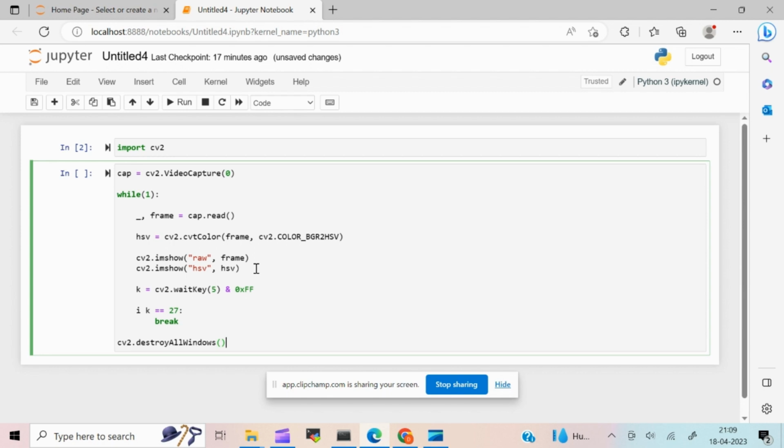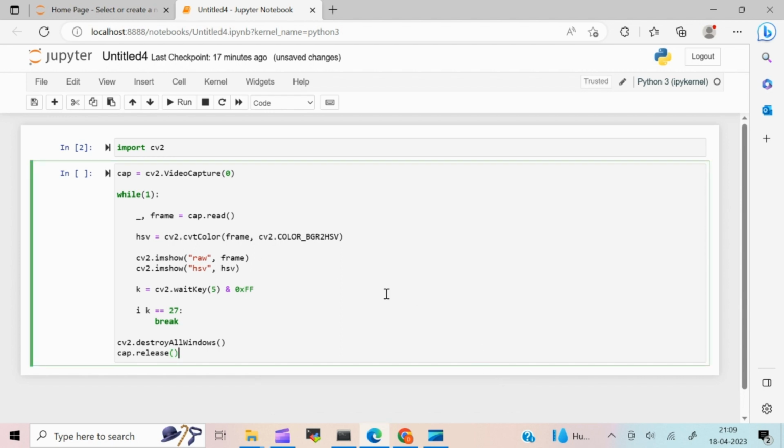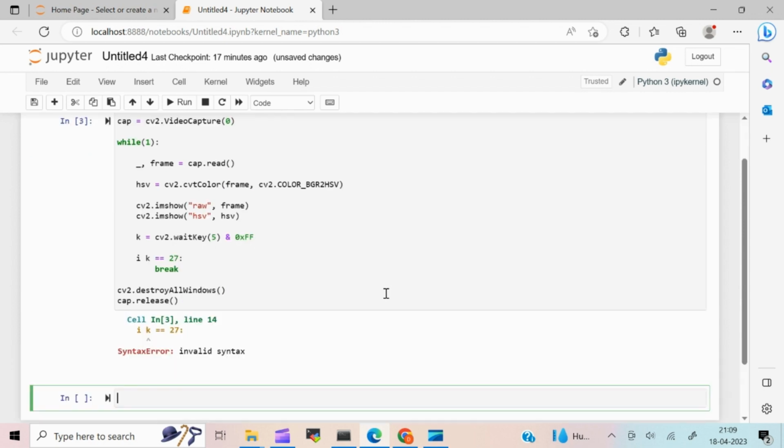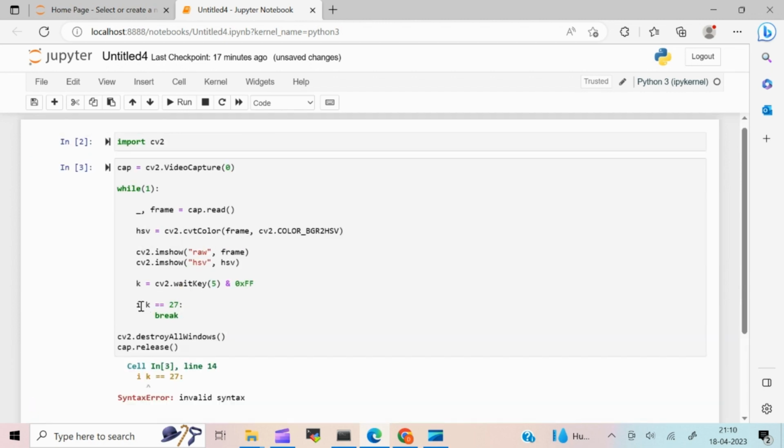And cap.release. cap.release releases the video which we are reading again and again. Like in Python, we used to close the file once we open it in write mode, similarly I need to close the file. That's why I am giving cap.release over here. Let me run this piece of code and see what's happening. Okay, there is an error over there. It should be if, okay.